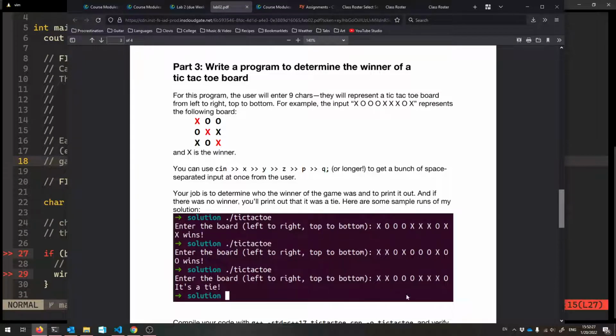Okay, here are some other boards that you can see, like O wins. And then it's possible that nobody won. In that case, you'll output it's a tie. So that'll be a bunch of if statements checking all the different conditions for winning. And you have to remember who was the winner, right? Because this is a bunch of X characters. It could have just as easily been a bunch of O characters, and you need to notice the difference.